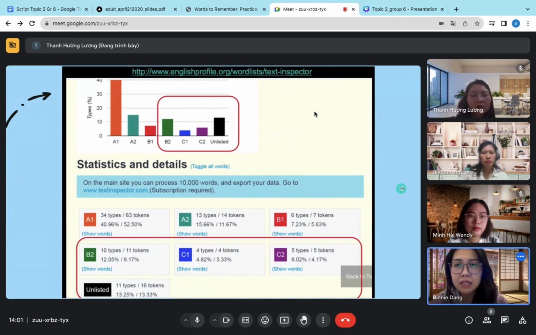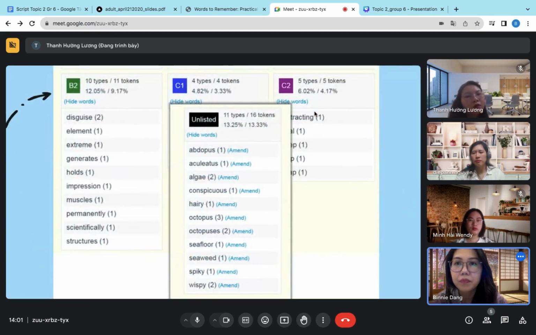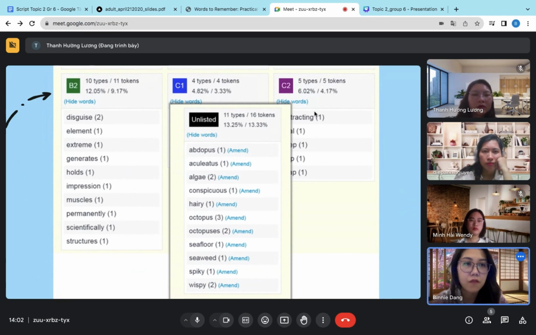So for the students, there are many difficult words like this, so we should simplify the text for them. So how can we do this? This website also lists out all the words that you may change. As you can see, B2 level will have some words like this, and also C1, C2, and unlisted. So you can choose the words that you want to change for the students to understand.